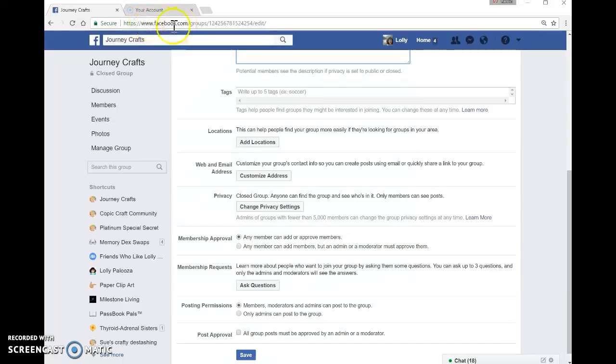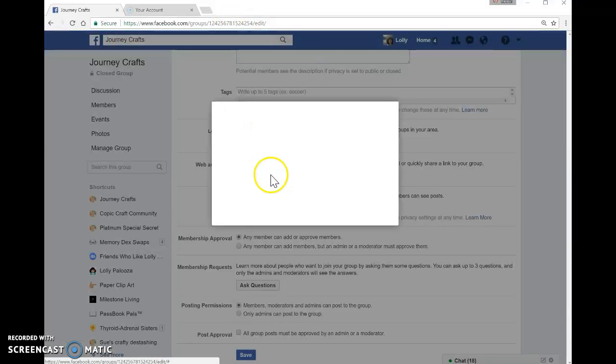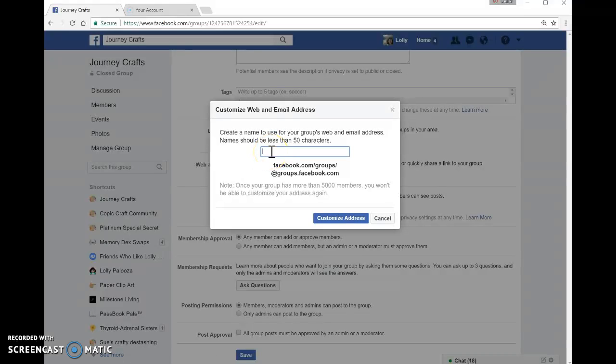You'll notice up here, facebook.com/group/1245678 blah, blah, blah. That's the URL for the group. I don't like that. I'm going to say customize address. And this is what's going to appear in the URL after facebook.com/groups. Now I'm going to try and say Journey Crafts and see if that's available.